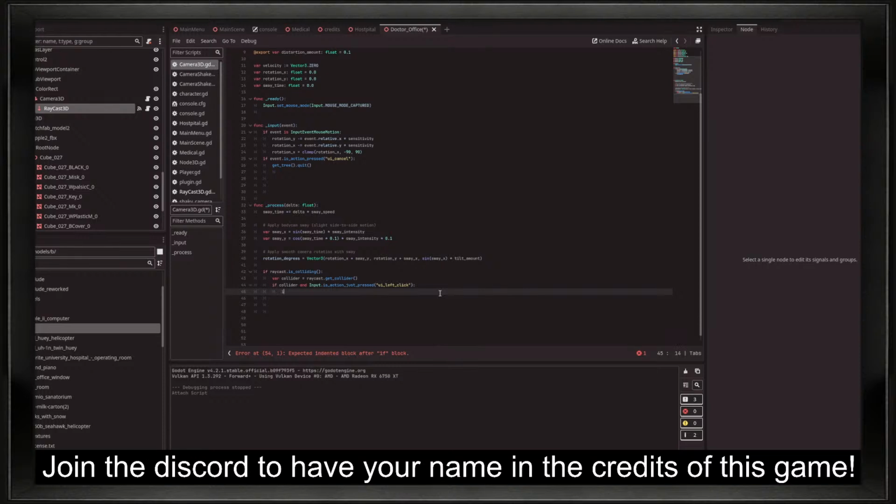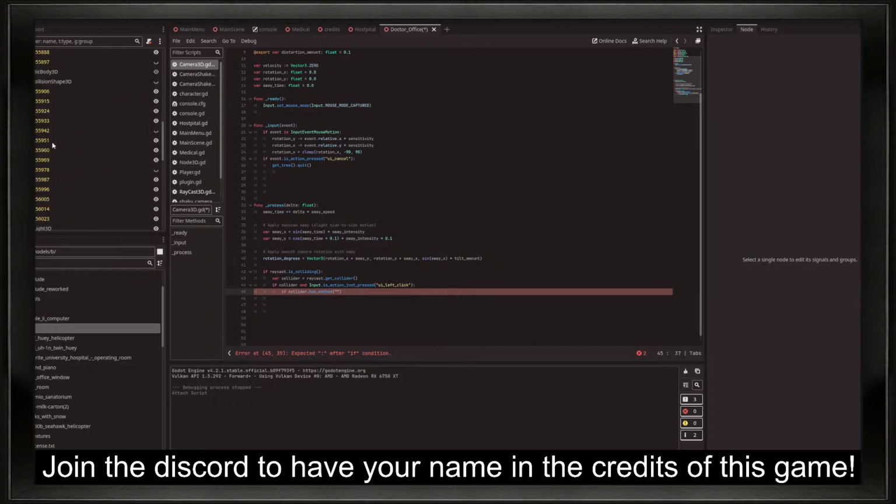And then this is weird. I've never heard of this before. If collider.has_method, and then we'll just do method. Oh crap! We need an animation for this. I just realized. Okay, we'll just do print for now. So that should work. Hopefully.